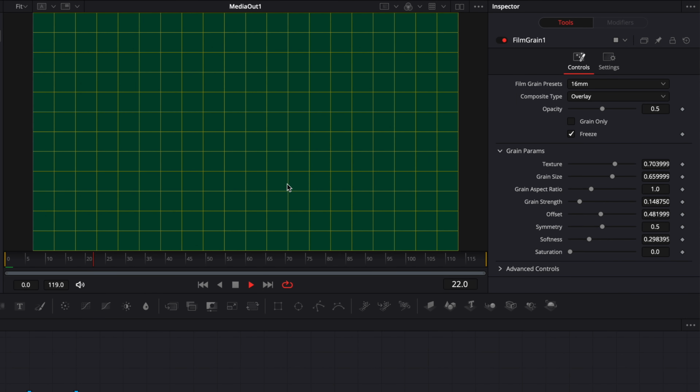So here I'm just going to increase the grain size. I'm going to increase the texture, and then I'm going to increase the opacity a bit. You might not even be able to see it with the YouTube compression, but I usually just like to try to create some texture as much as possible, just to make it look a bit less digital.